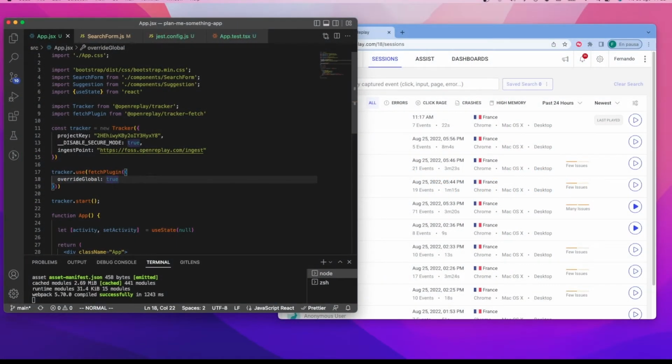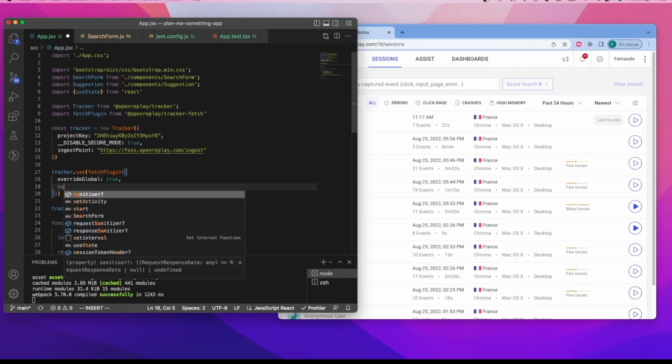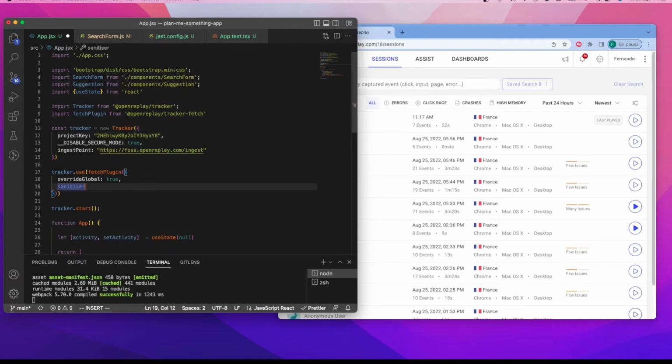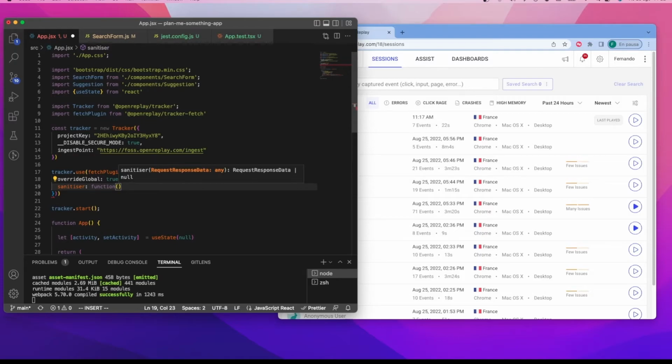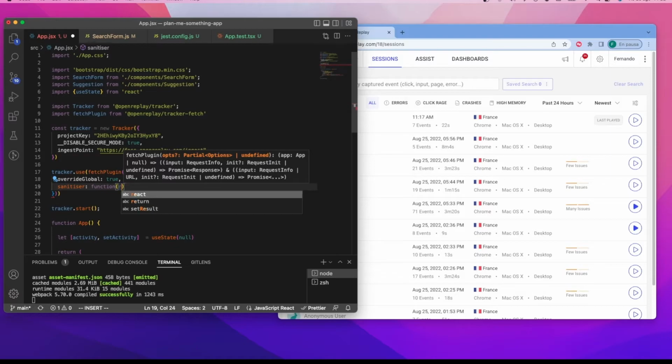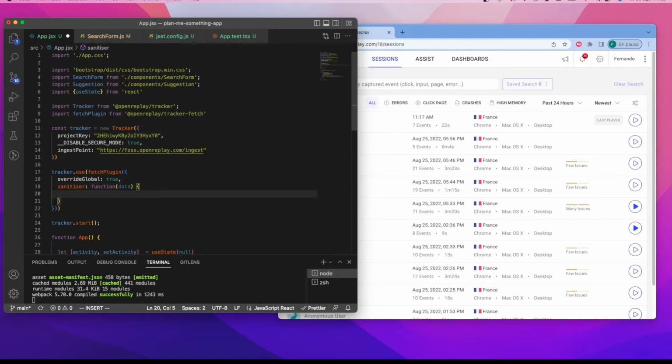You're going to add a new property to the configuration options that you pass to the plugin. This is the sanitizer option, which is a function that receives a request response data object that contains everything that you need: the URL, the request information, and the response as well. In our case, we're just going to affect the URL that gets recorded. So we're just going to be using the data.url attribute.